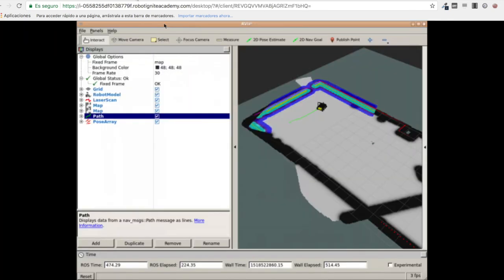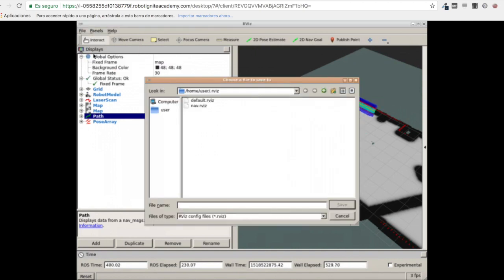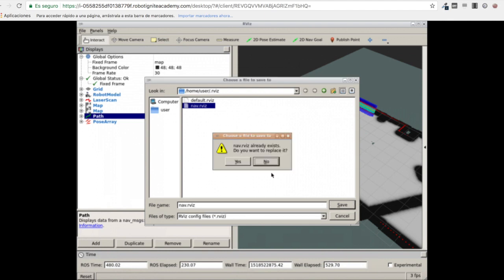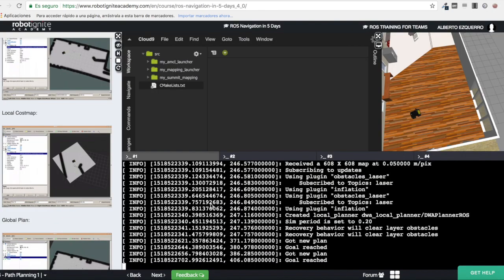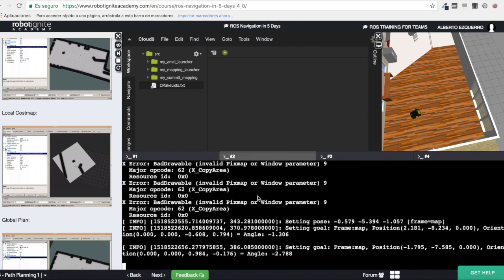Let's do one thing before closing this. I'm going to save my configuration so that I have it for later use later in this unit. So let's save this config. Let me save it as nav.rviz. Yeah, replace it. Okay, excellent. Well, I'm going to close this for the moment.